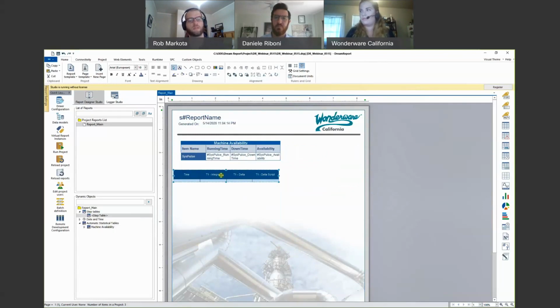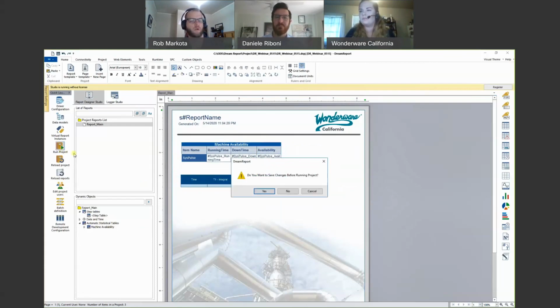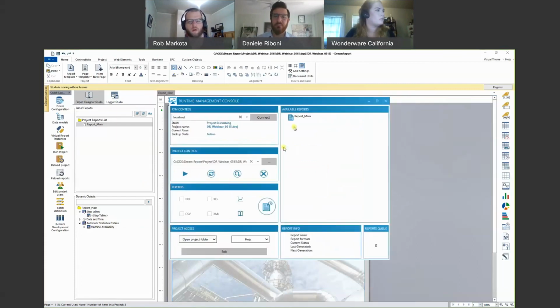The reason I'm doing this is that if I put the statistical table below the step table, it would be on the next page. And so I kind of just want to have this view at the top. Now I'm going to run the project again. And I'm going to right-click on the report again and click on Generate.